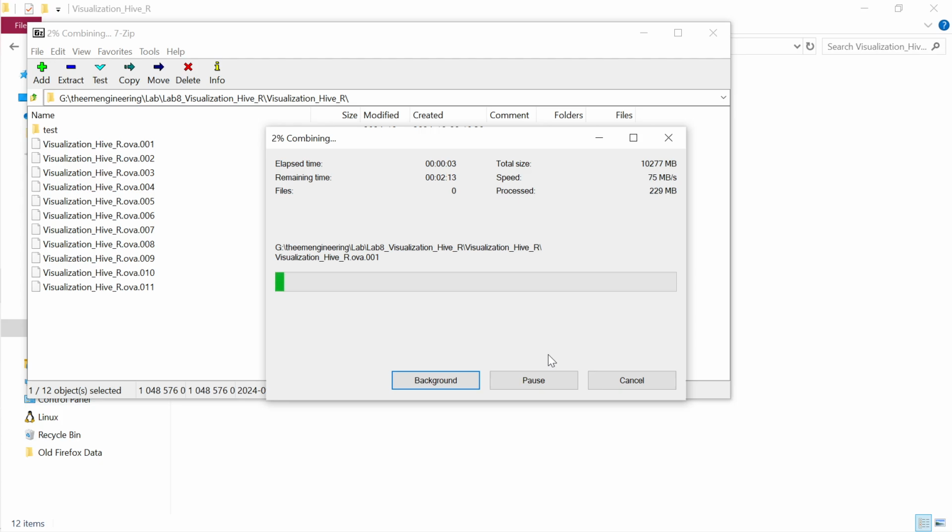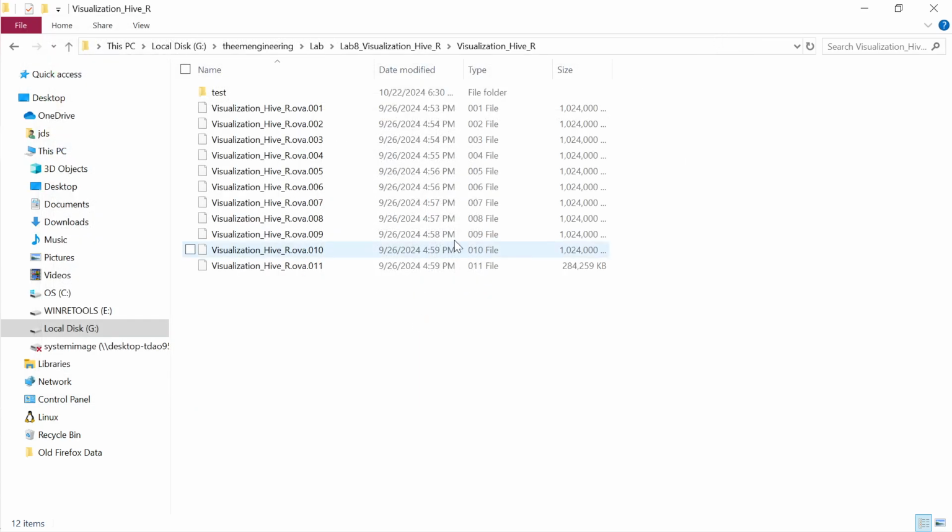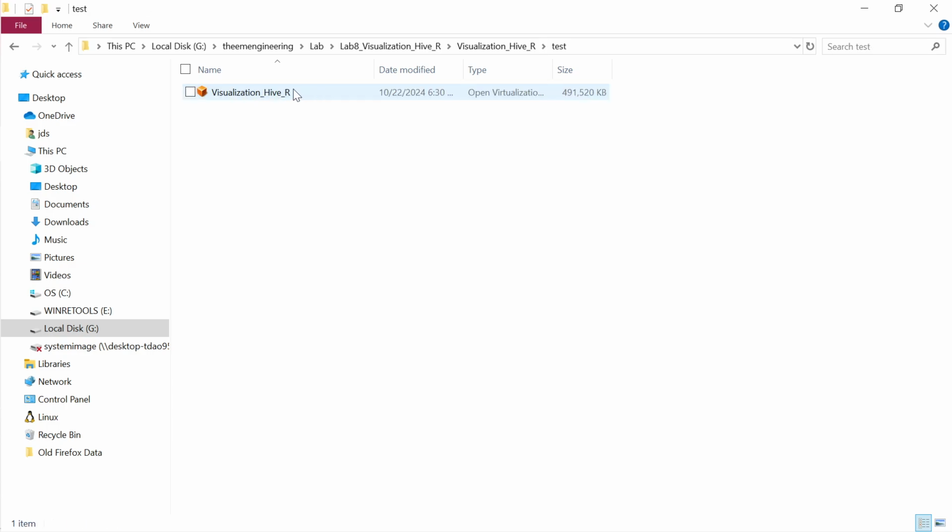I will not go ahead with this process because it's a long process and not required. I already have the combined file. So let me cancel it, but I will nevertheless show you there's a test folder and something it has created. It has already started writing, 91 MB. But the actual size of the file, when it combines everything, is almost 10.5 GB. So you require that much space, it's a big file.